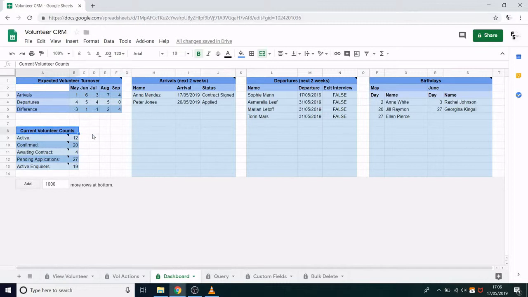This one shows how many volunteers we have currently in each stage. So, for example, we have 12 active volunteers, and we also have 19 people who have inquired about volunteering. This one lists the volunteers we are expecting in the next 2 weeks. And here we have the volunteers that are due to leave in the next 2 weeks. This shows their departure dates, and it also shows whether they've had their exit interview or not. This helps the user plan and schedule in interviews for volunteers who are due to leave.